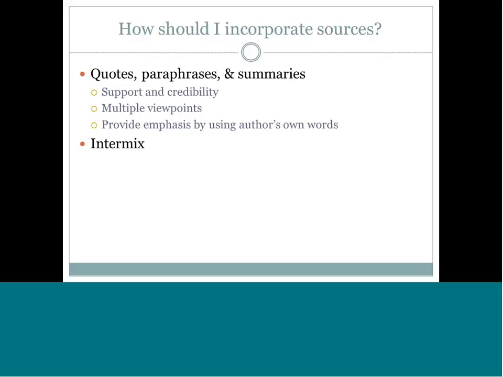A well-written paper should have quotes, paraphrases, and summaries intermixed with your own words. No more than 1/3 of your paper should be a quote, a paraphrase, or a summary. The rest of it needs to be your analysis. And that makes sure that your paper is still in your own voice, which is something that you're probably going to get graded on.